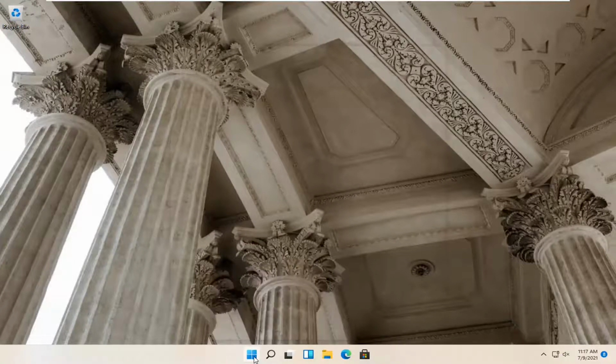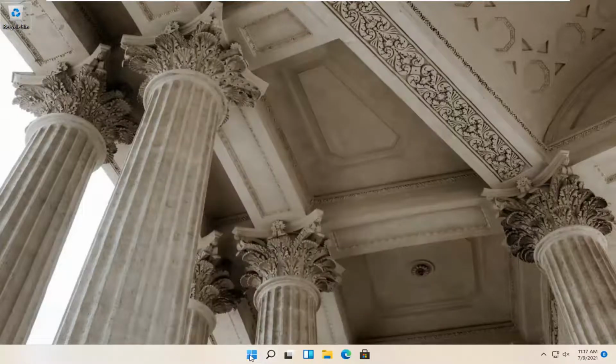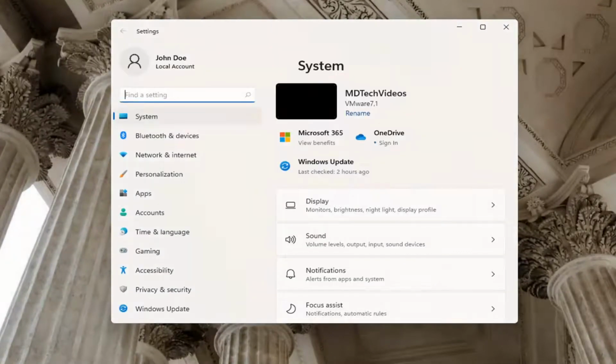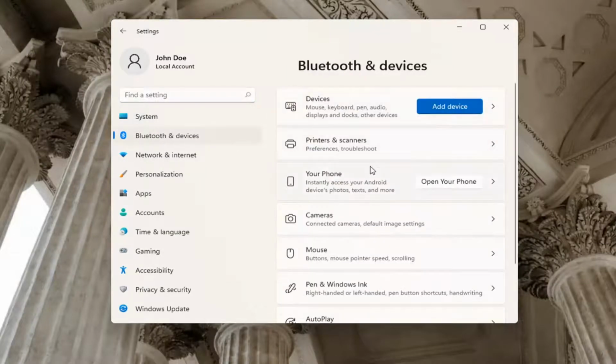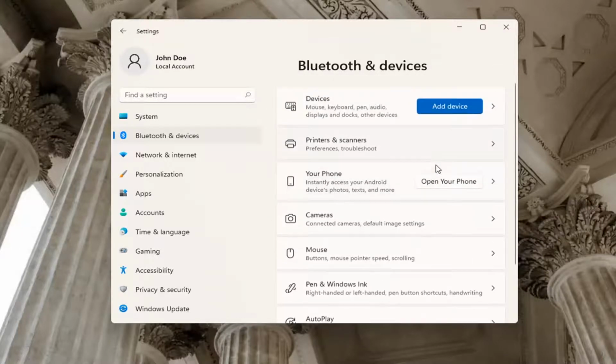And one further thing, if you were to right click on the Start menu and select Settings, select Bluetooth and other devices on the left side. And then you want to go ahead on the right side where it says your phone. You may want to go ahead and actually open up your phone to connect it to your device.